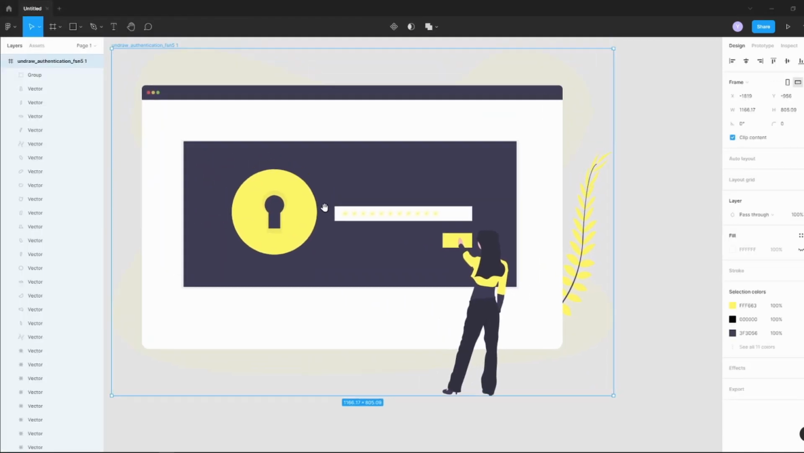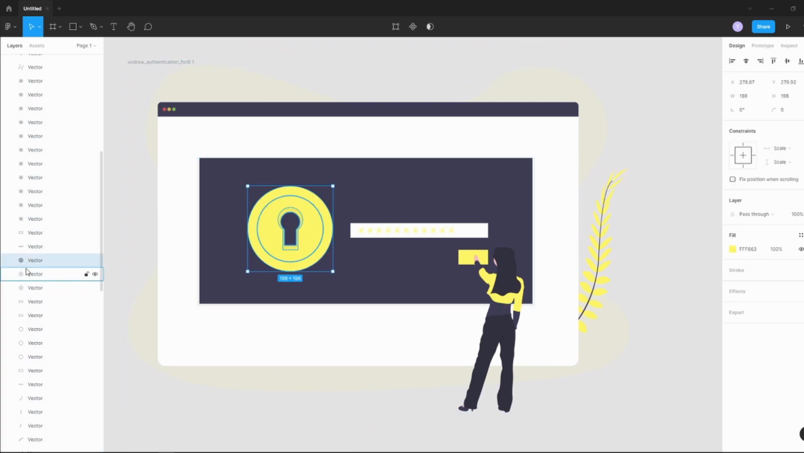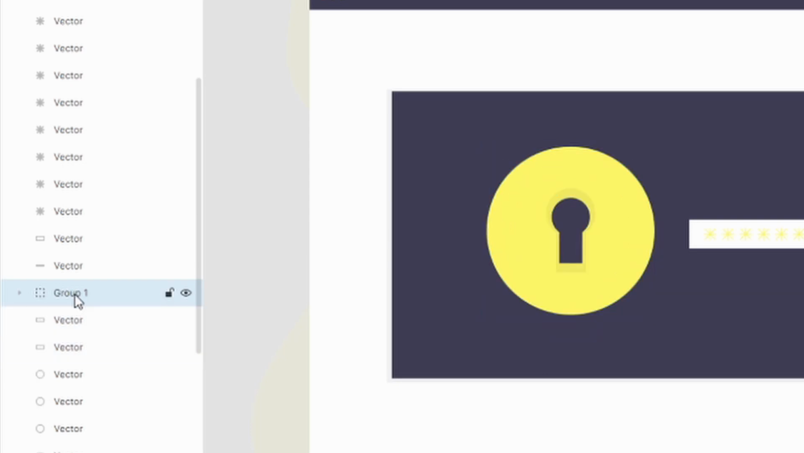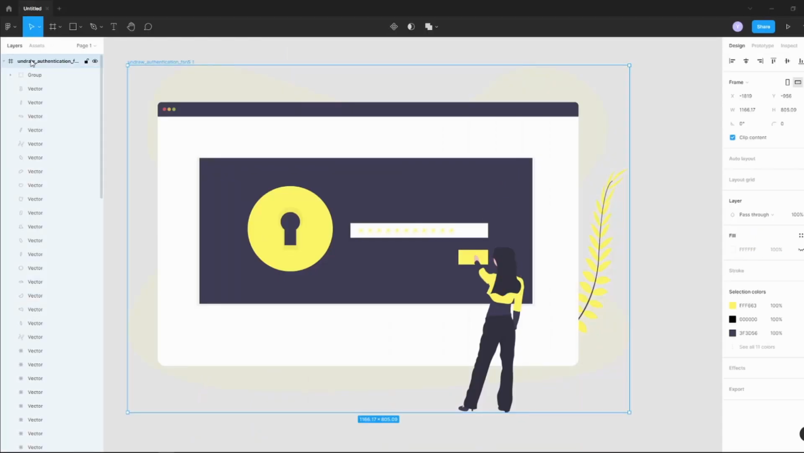Once you fire it up, click on the part you want to animate. In our case, it's going to be the keyhole. So shift select all the parts that make the keyhole and then press Ctrl G. This will group all the components we chose. Now click the parent component and head to the export section.